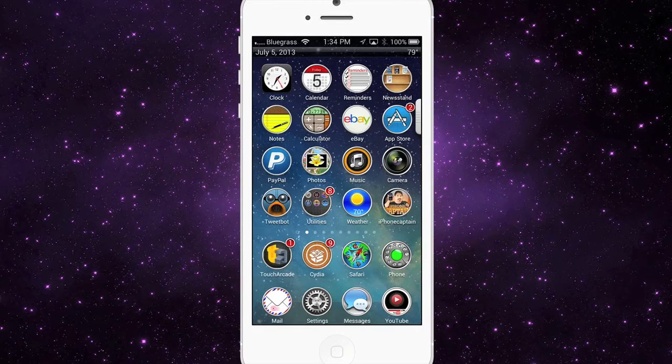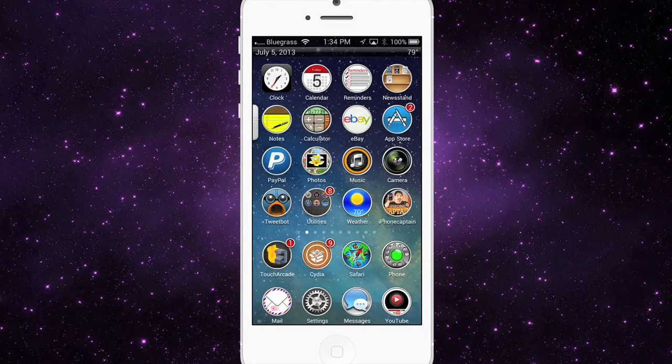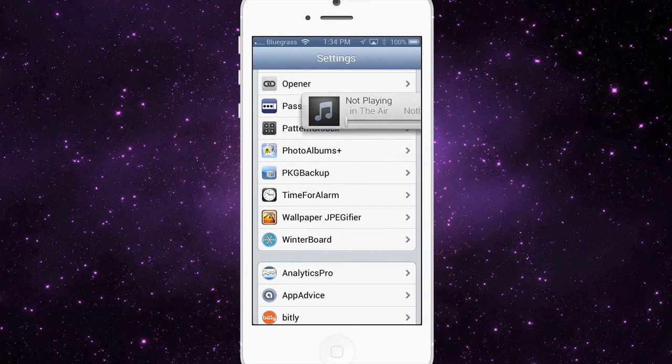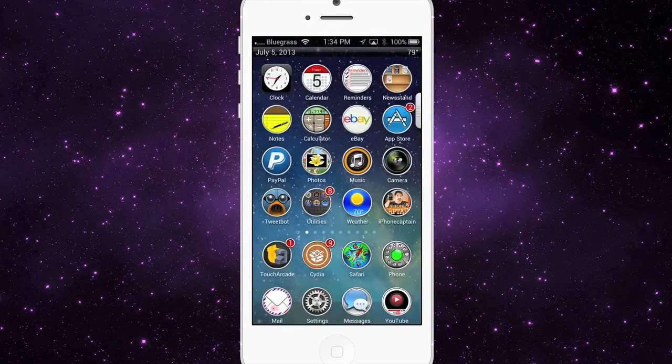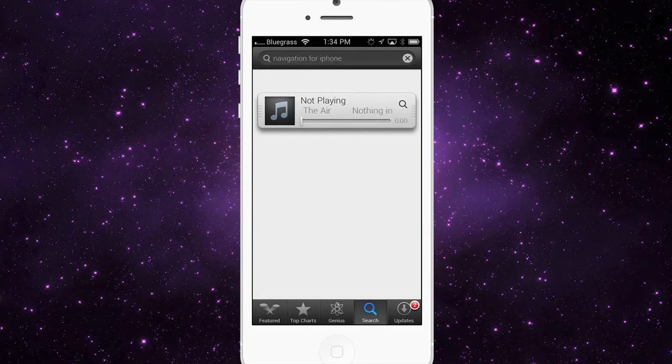Okay, the next one we're going to look at is going to be for the music lovers. It's called Mini Player, and what it does is it puts a little player that follows you along anywhere you are inside iOS, whether you're inside the settings app, whether you're inside the App Store app, any other place you may be. It follows you along, and you can have control of your music at any time.